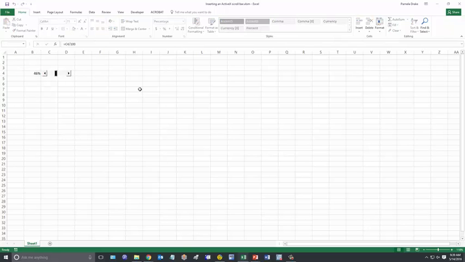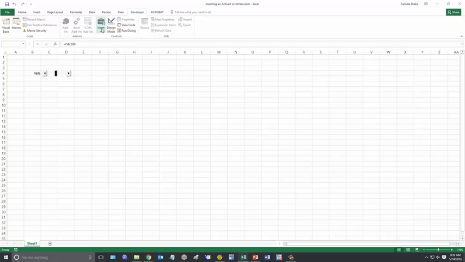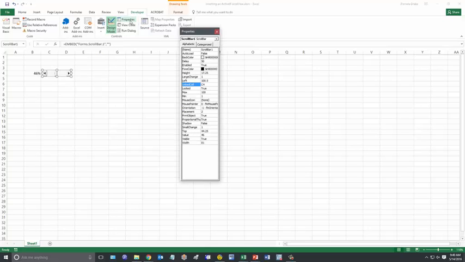So the steps are, make sure you have a developer ribbon. Once you have a developer ribbon, you'll insert an ActiveX control. You're going to position that control by just clicking and dragging your cursor. And you're going to adjust when you're in design mode and you point to the object. You can adjust the properties of the object. In this case, the linked cell, that is where the result of the scrolling goes.